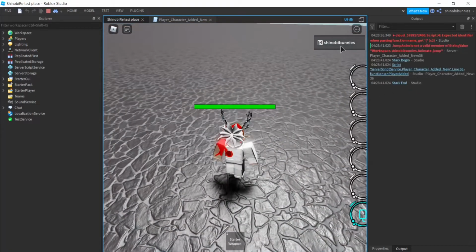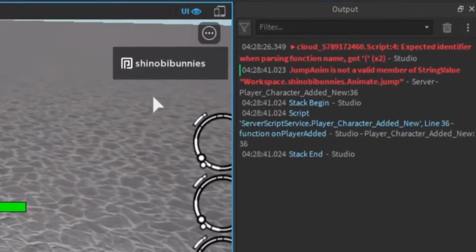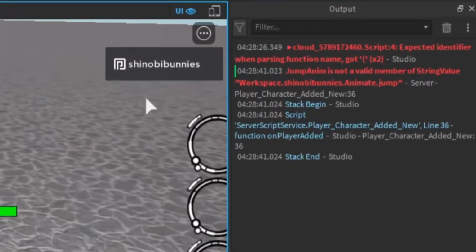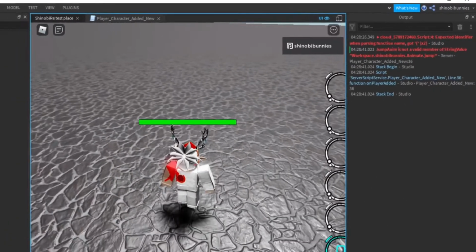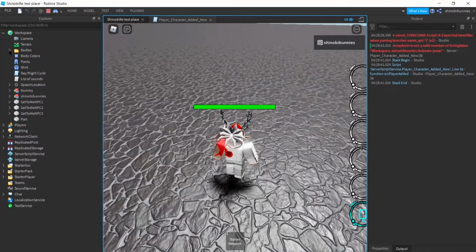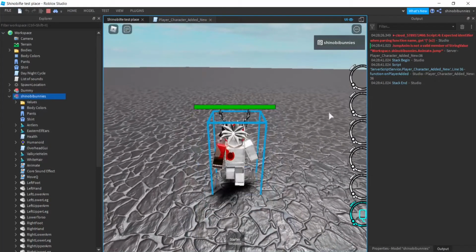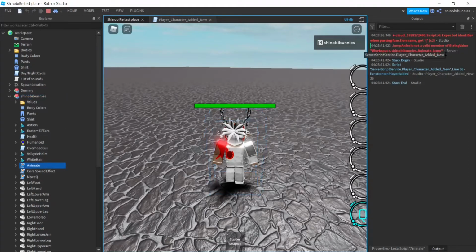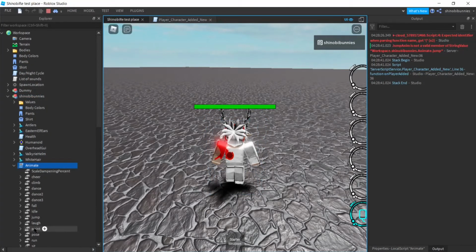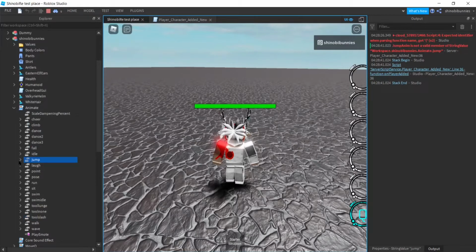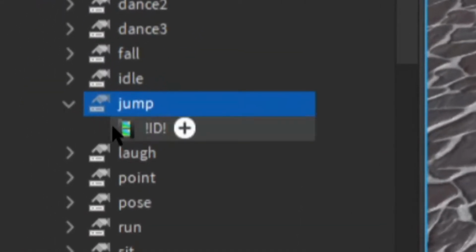There we go. It says jump anim is not a valid member of string value workspace-nobis.animate.jump. So it's looking at my character here. So you go to my character, right? Because that's workspace-nobis.animate.jump. Well, how is it not a part? Line 36. We're gonna figure out why it doesn't. It becomes clear when we click on it.